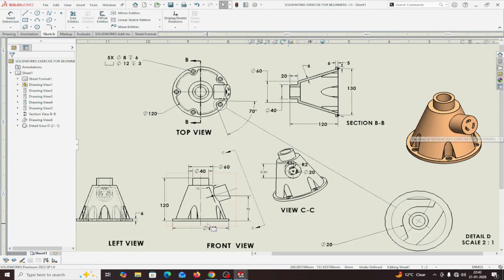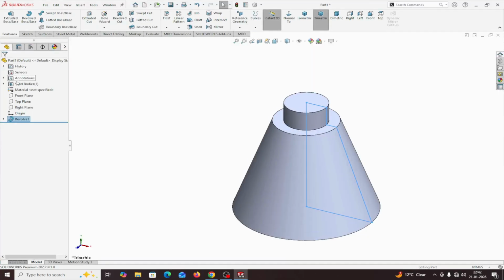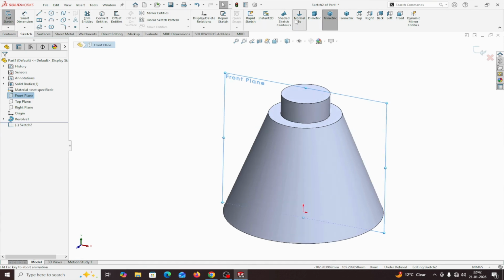Okay, this is at a height of 70 mm. At this distance of 70 mm, I will take it slightly inside. I will show you how to make it, and this total diameter is 40 mm. Okay, I will make this circular portion. This one. I will take the front plane, sketch, normal.